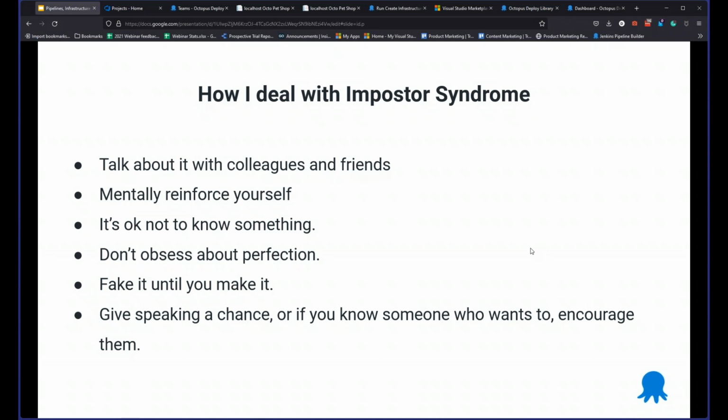Talking about it really helps me. I talk about it with colleagues and friends, definitely friends first. Colleagues, if you can't talk about that thing at work, I'd probably look at your working environment. The big thing that I do is I mentally reinforce myself. It's like, yeah, no one's found out yet. But basically, it's just about realizing you are awesome, and it's okay not to know something.